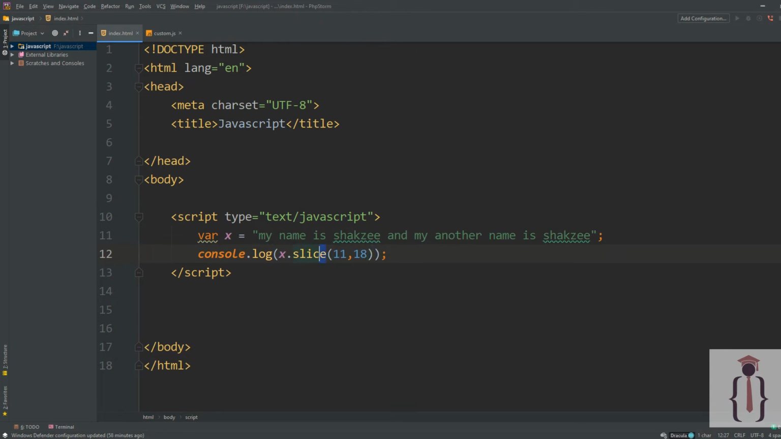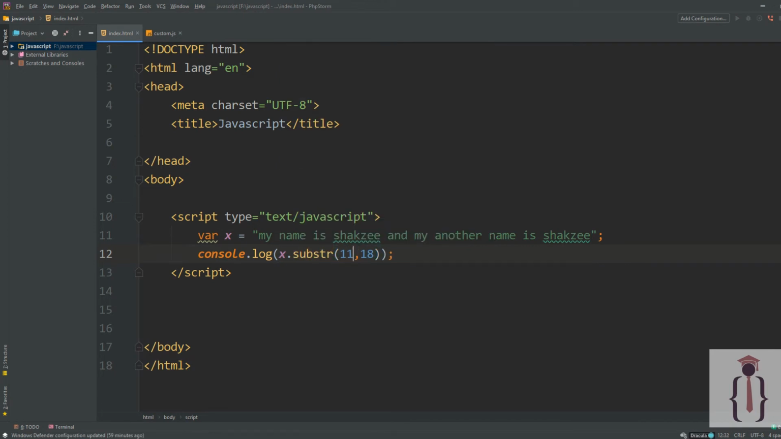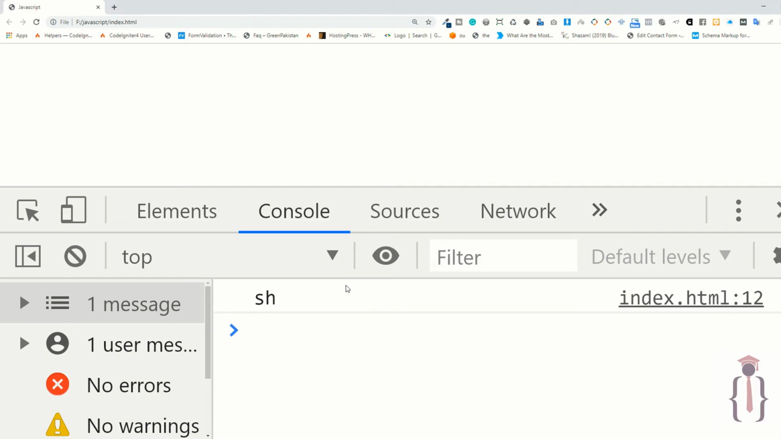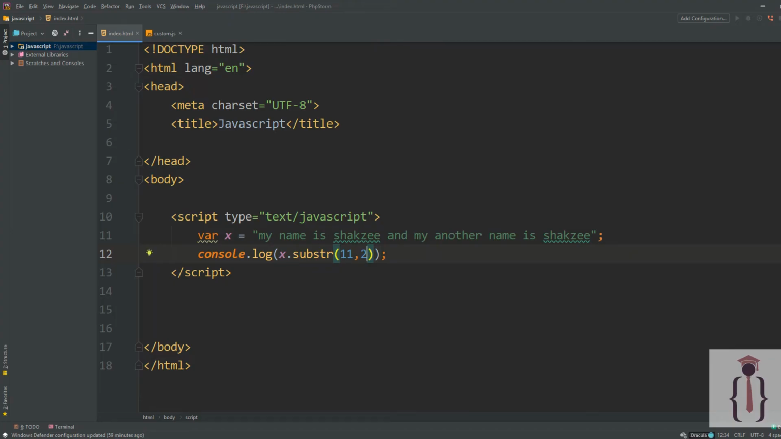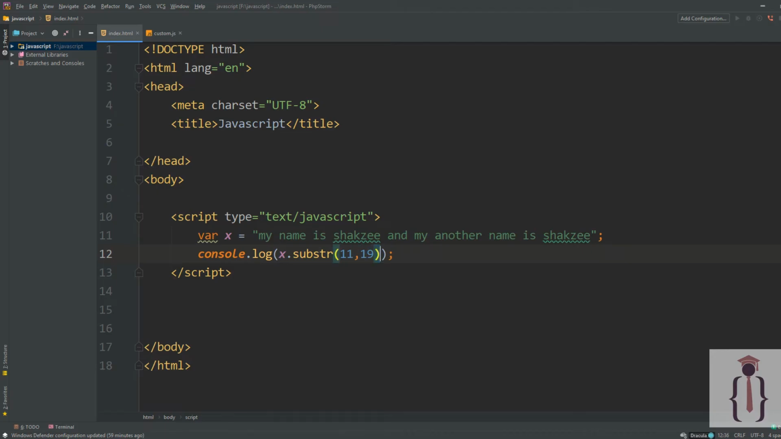Now you have another method, which is the substring method. I'm saying please start from 11, but I need only 2 characters. Go to the page, refresh the page, it's giving you the 2 characters. If I say please give me 10 characters, it will give me 10 characters. If I say 19 characters, it will give me 19 characters. If you are not specifying the second parameter, it will give you all the content from the 11th one. So this is the difference between substring and slicing.